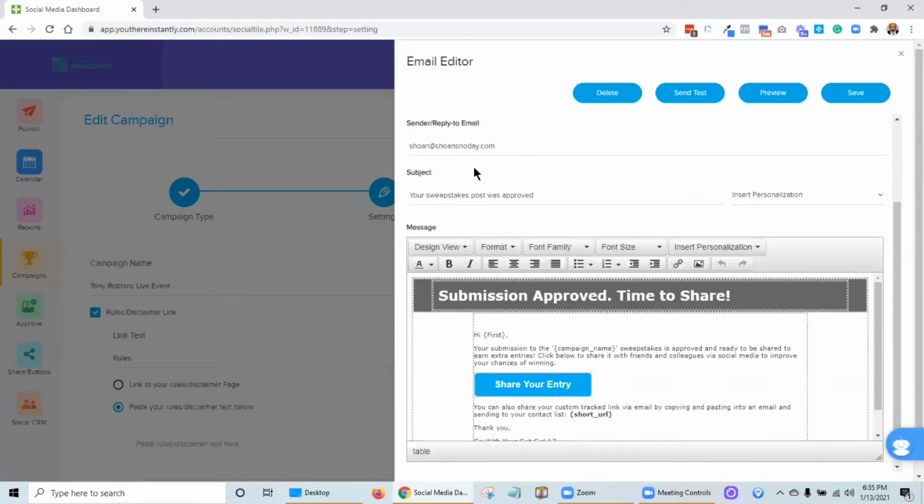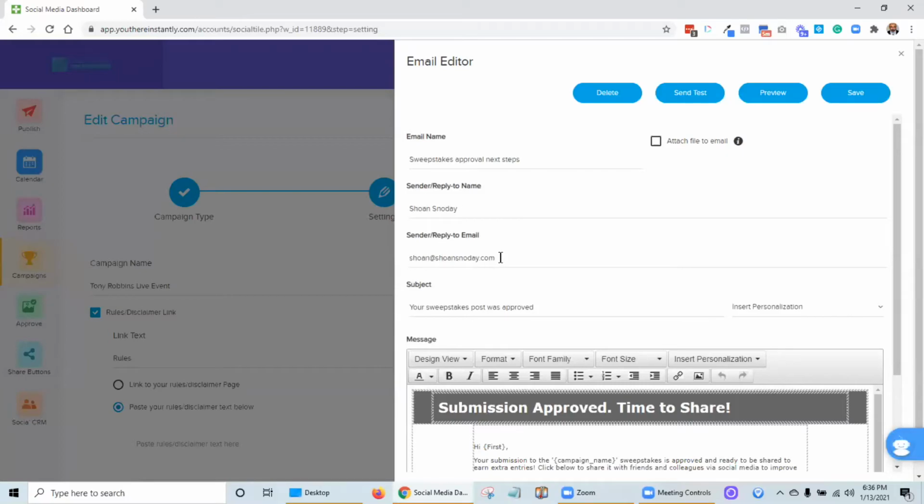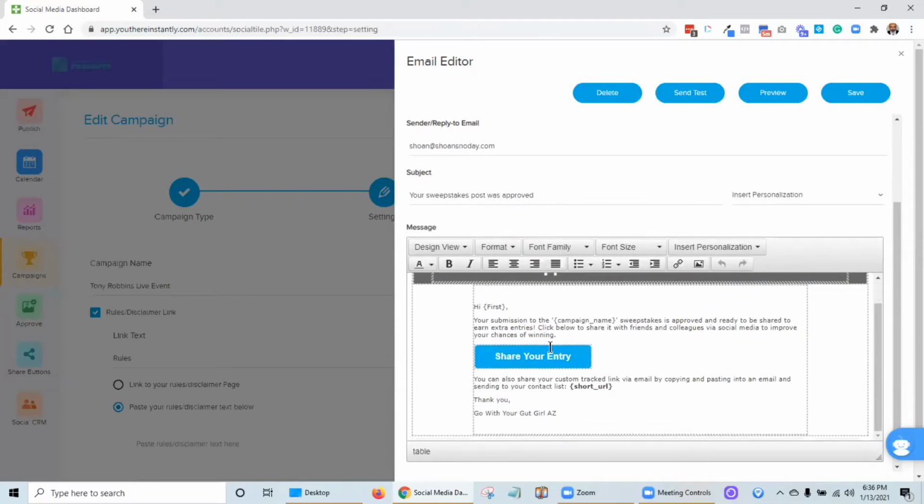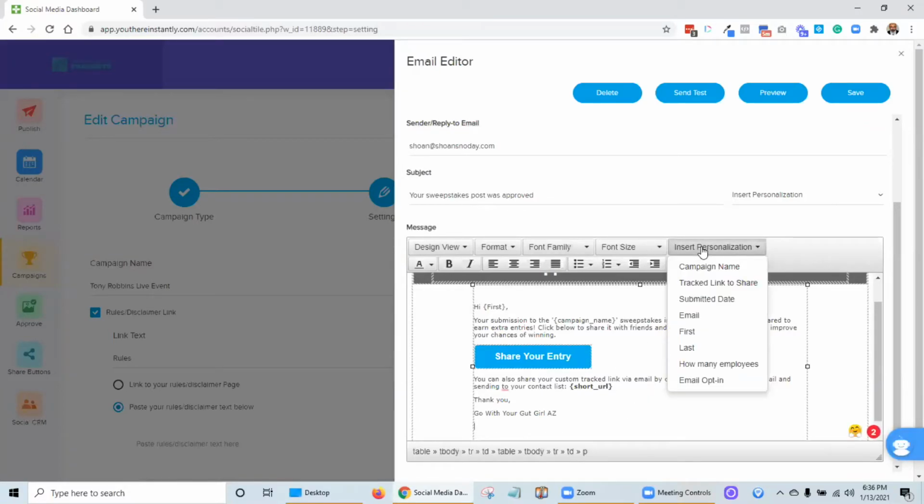It will have your standard first name and email name that you signed up with there instantly, and you can always change it here, and you can change the emails in here. And there are also these things called custom fields, which are part of this insert personalization. So I could go down there and let's say I want to insert how many employees. So this will say how many employees they have.